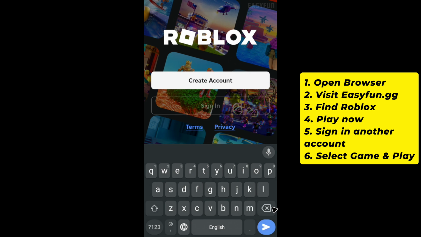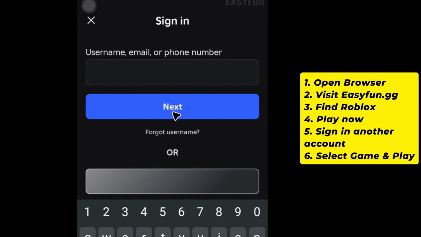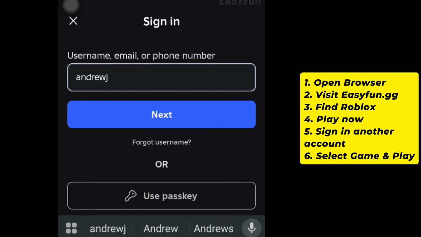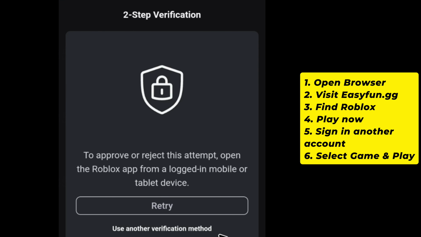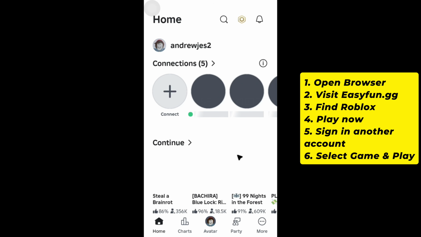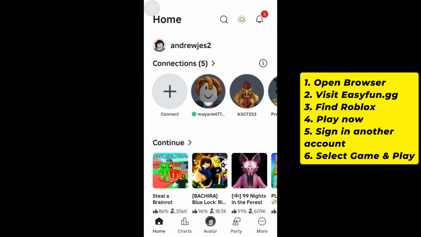Next, click the Sign In button and enter the details for your second account. If you get the two-step verification prompt on your phone or tablet, just approve the request. And that's it. You're now signed in with your second account.